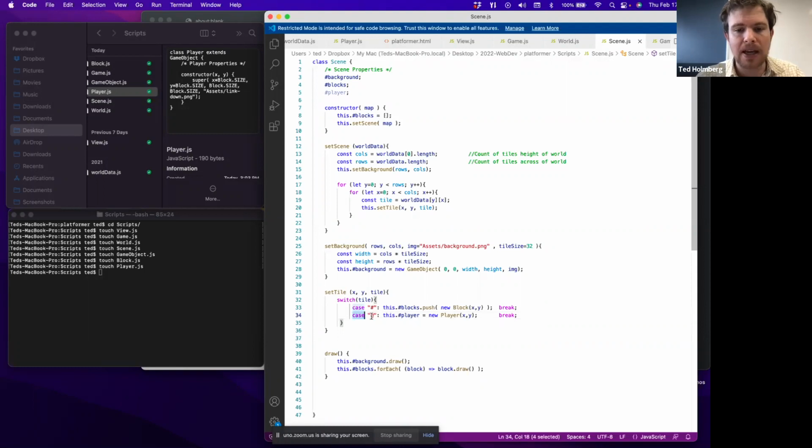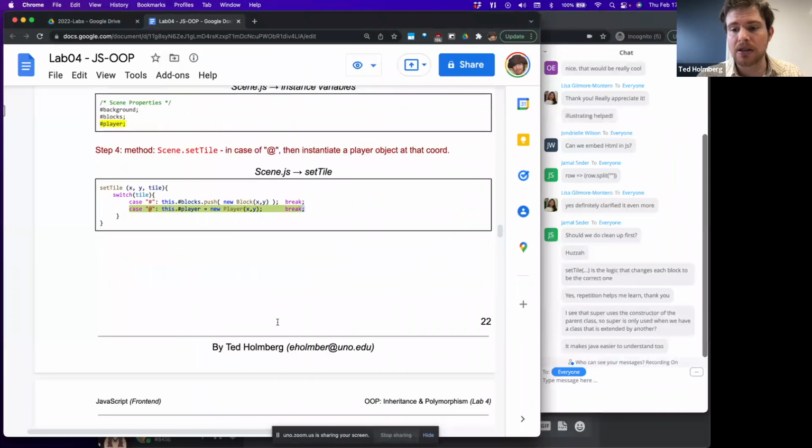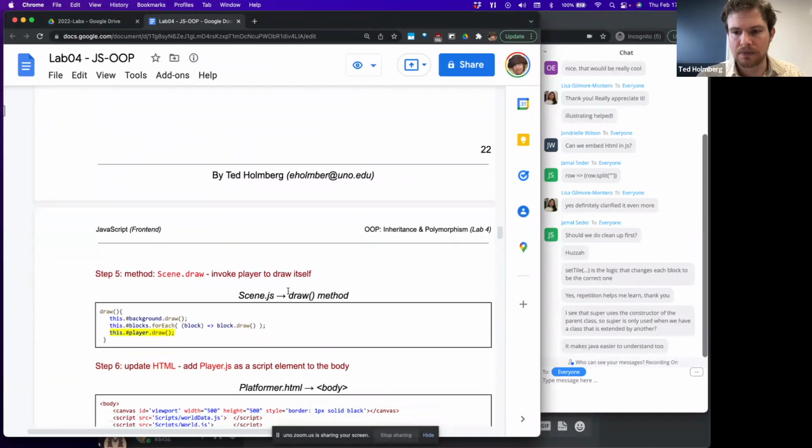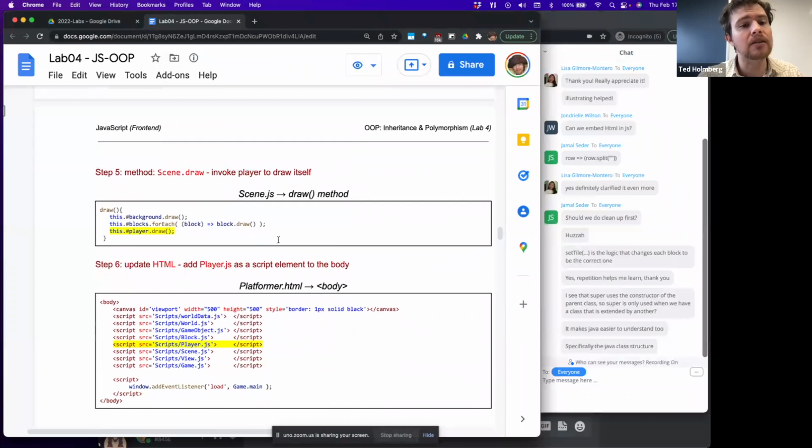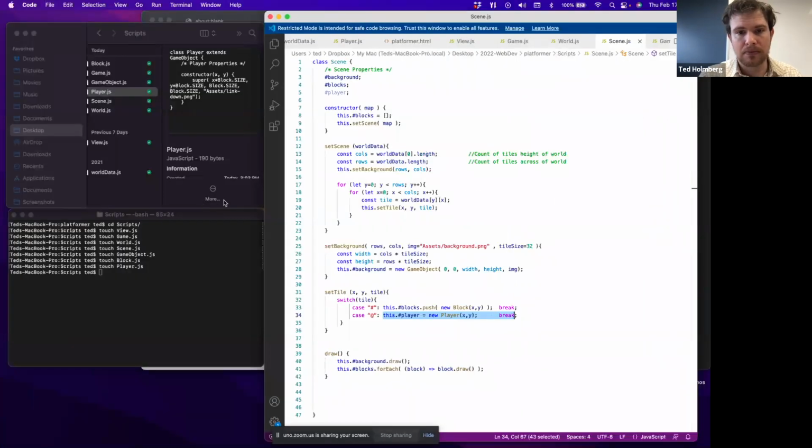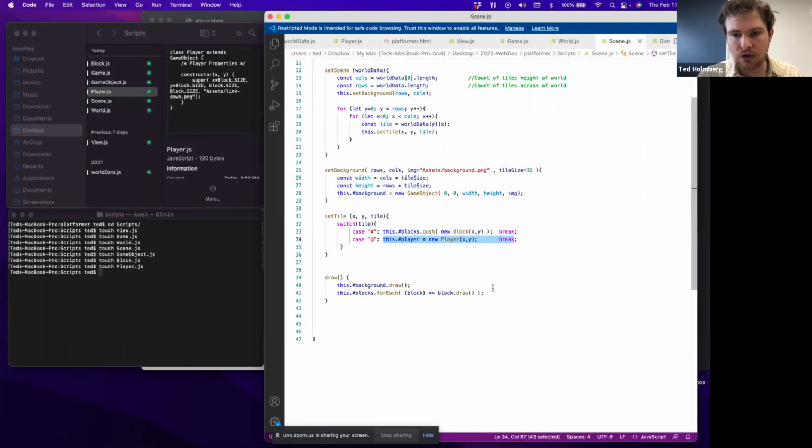Okay, so now I'm in my set tile, and in the case of an @ symbol, as we iterate through every tile, we'll go ahead and set the player instance. Perfect. So now that we're able to set our tile, I need to update the draw method of my scene. Every time the scene draws, I'll draw the background, then I'll draw all the blocks, and then I'll tell the player to go ahead and draw itself too. So let me go to my draw method, and we will add in here this.player.draw.